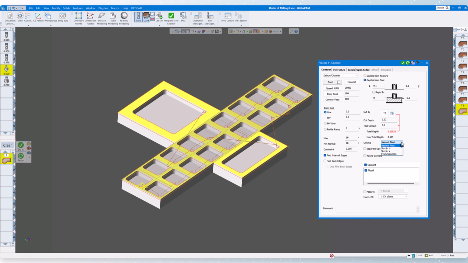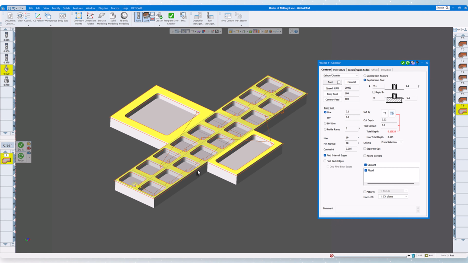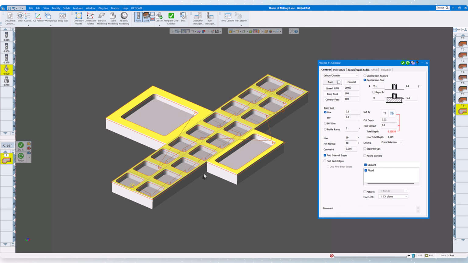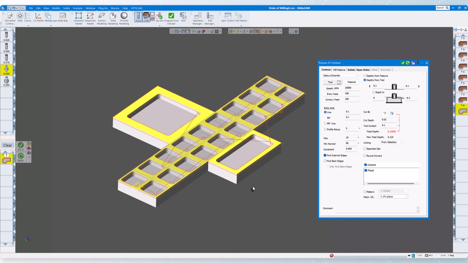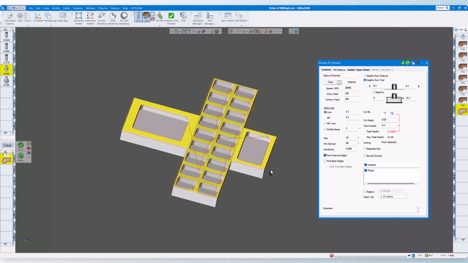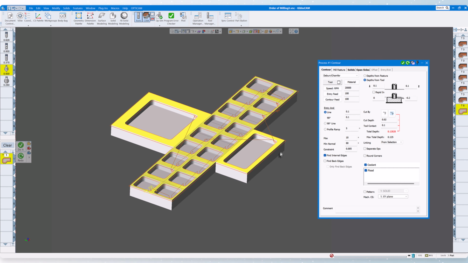So if you can sort in horizontal or vertical, but from selection, you can't really select separate pockets and have it do it in the order that you would like, and maybe that's where it could use a little bit of enhancement on there. But all in all, this works really well. So thank you for watching.